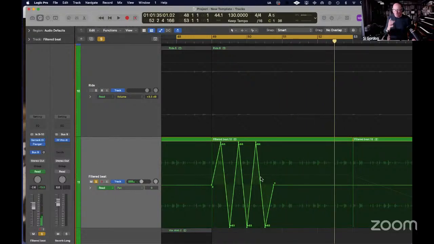Awesome. Now that would take a long time if I wanted to go through. So I don't have to have those values going all the way panning left and right. I could do whatever I want to. That's the great thing about automation.